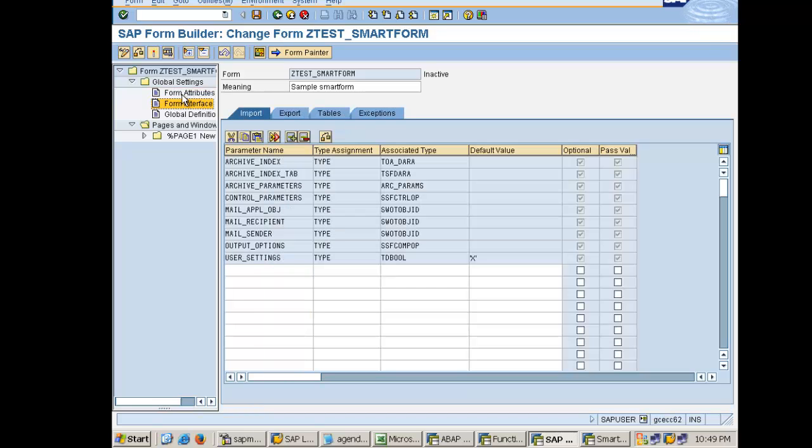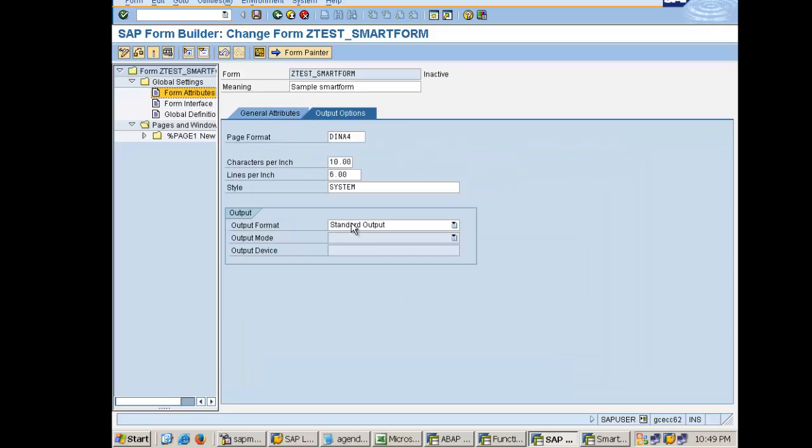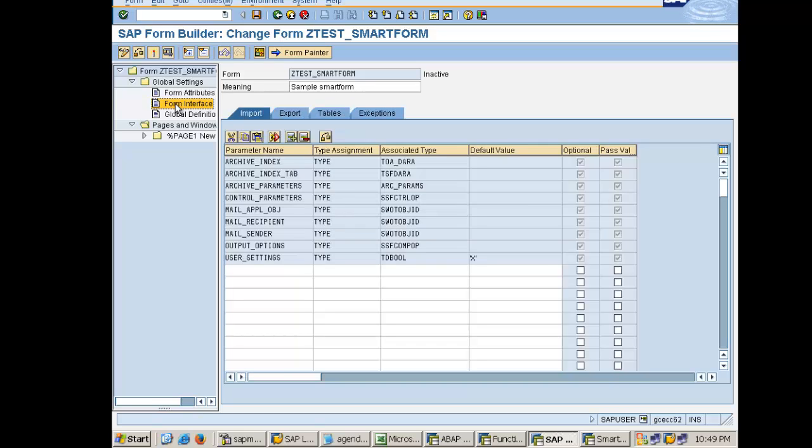Now next thing is, so this is the attribute, means basic properties of the form. Output option, you can give the output mode, whether it should go to spool, which means ready for print, or output device, which is your printer name. Interface is basically the communication between the form and the program. So it's very simple. Whatever you are exporting from the program, it will be imported in the function module designed by the Smartform.